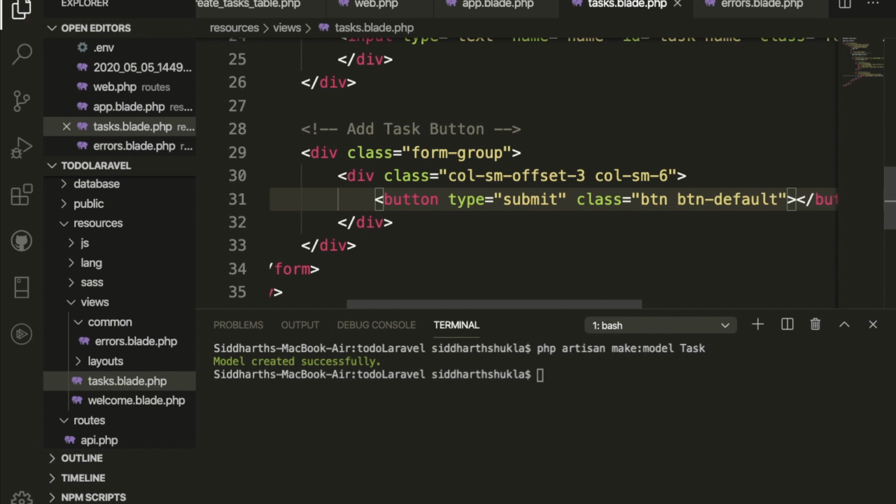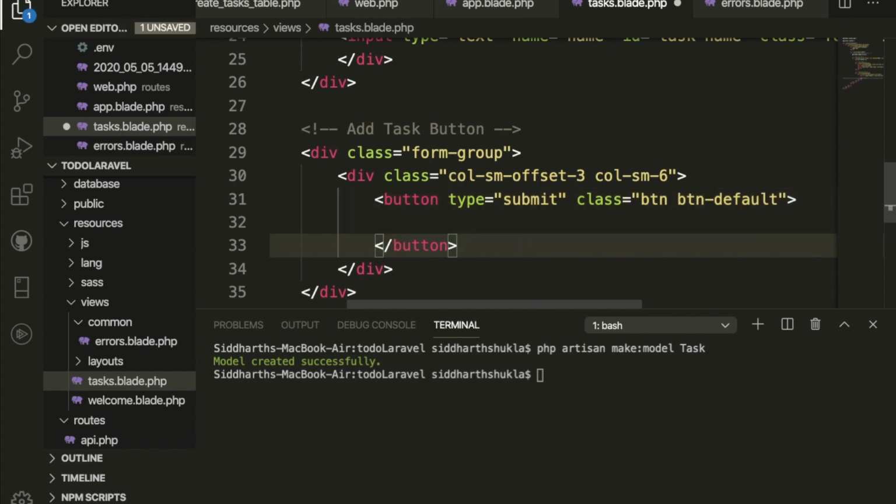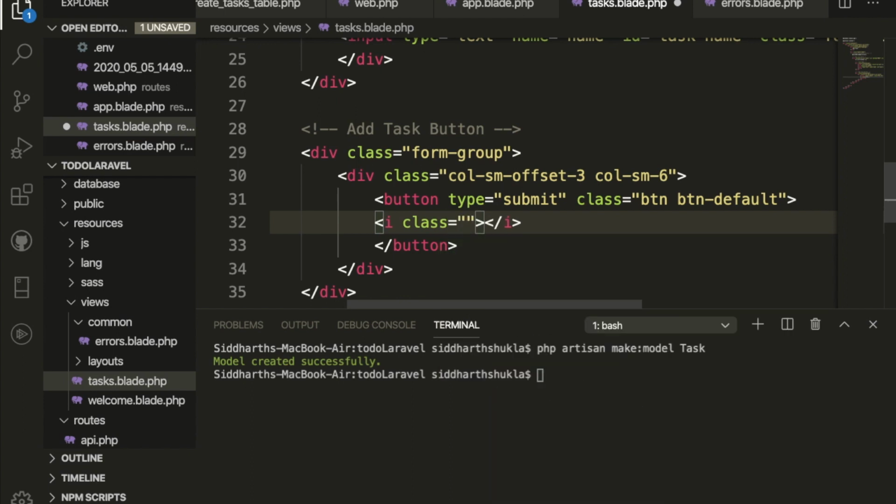Once this is done, sorry, we have written button, and here I want to use class. Inside of the class I want to use fa fa-btn fa-plus. These are Font Awesome icons basically. We have written that here, and type here Add Task.